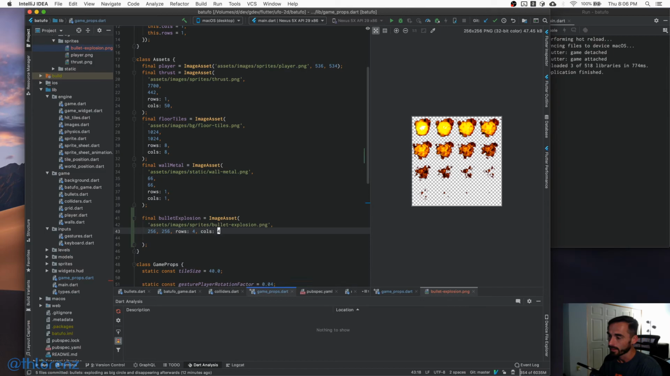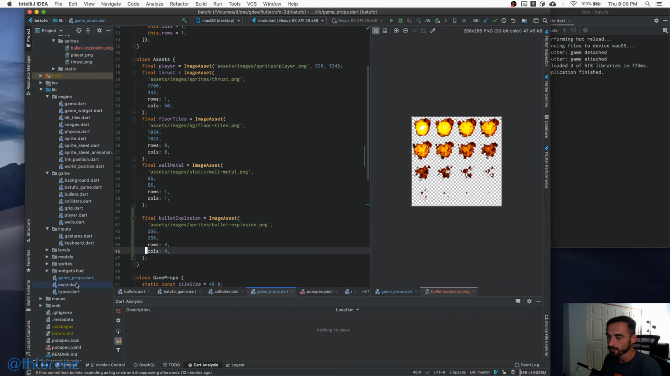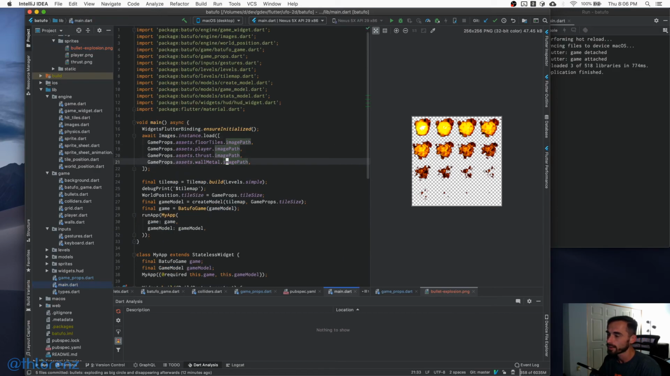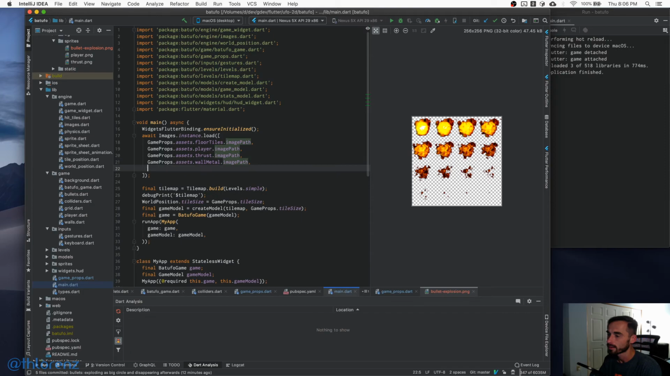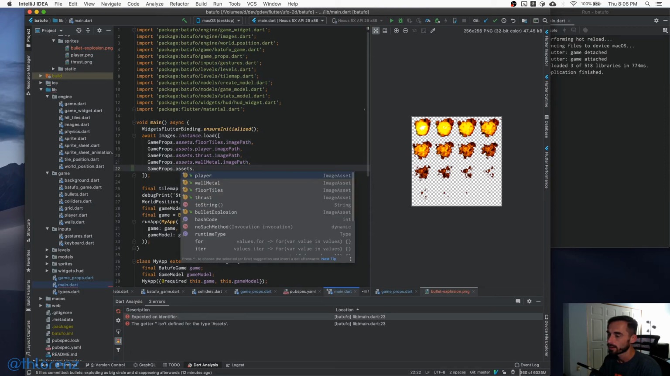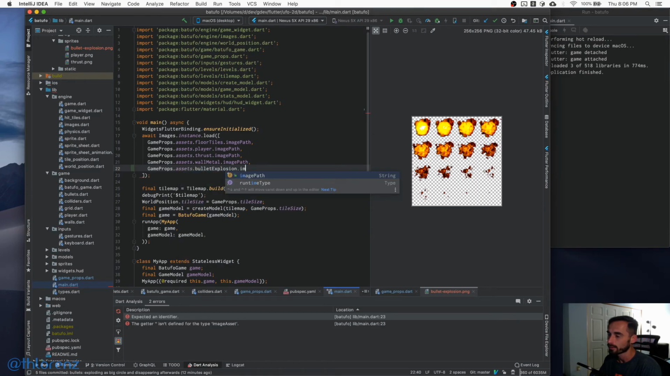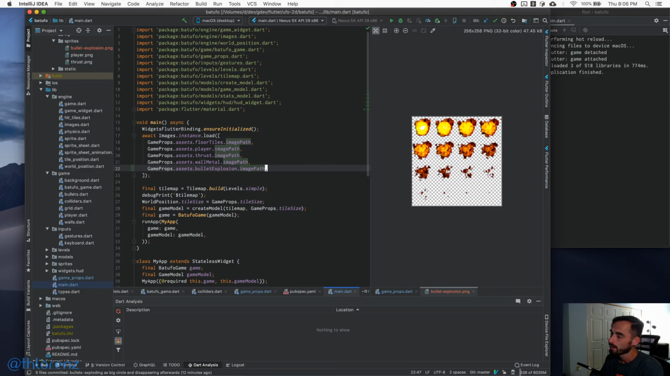Okay, so now, this doesn't look pretty, so we're going to do it this way. Now we have to load this image asset as well. So game props.assets dot the bullet explosion, and we're basically going to take the image path to load.